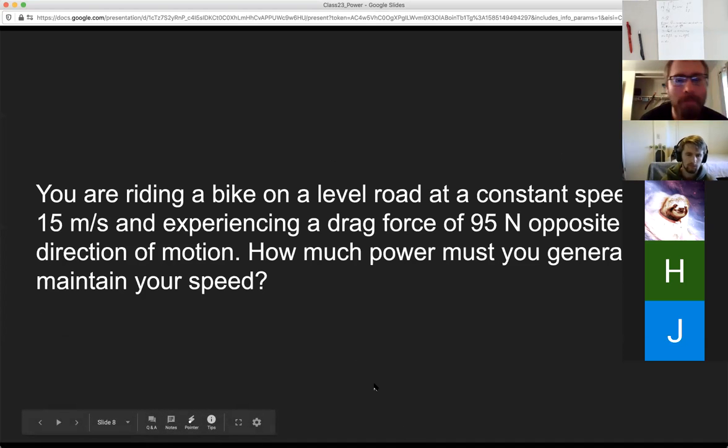We're riding a bike on a level road at a constant speed of 15 meters per second and experiencing a drag force of 95 newtons opposite my direction of motion. How much power must you generate to maintain your speed? So this is the basic problem of riding a bike. This is why it's work to keep riding a bike, because you're constantly experiencing a drag force.